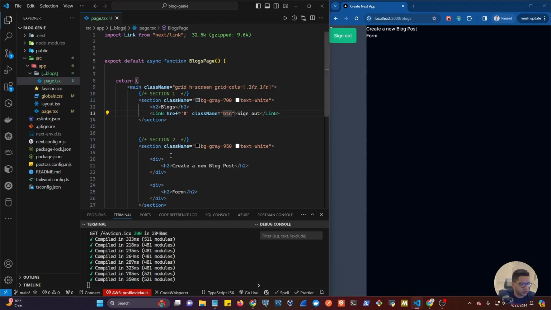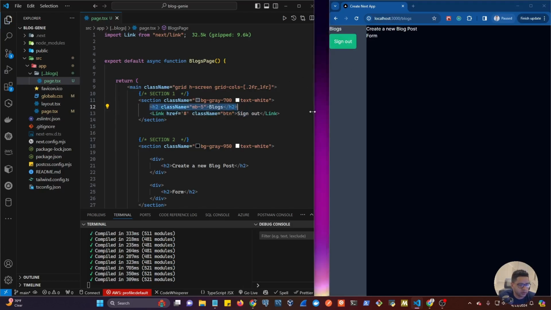Okay, so right now let's add a little bit of, let's see in here. Yep. Let's just do one here because I don't want to change. Let's do margin bottom 5. Let's keep it like that for now because we're going to get rid of this anyways. So sign out is there, and then we're going to keep it like this.